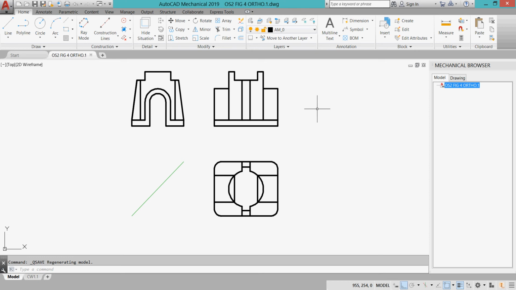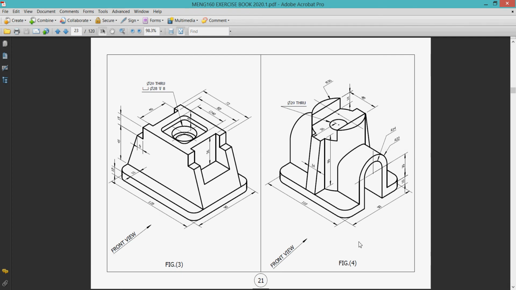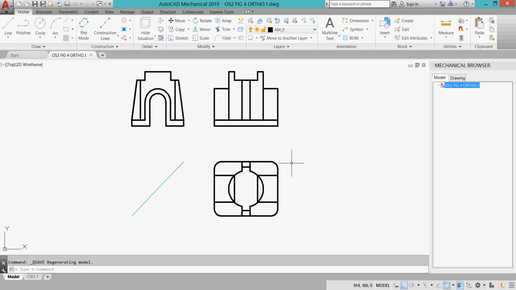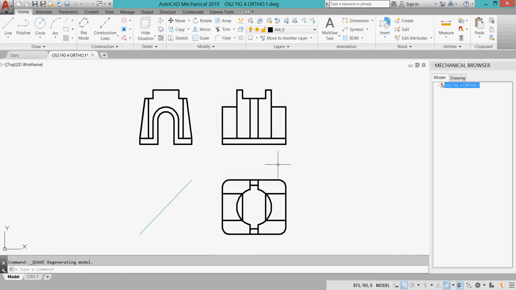We are working on exercise 4, figure 4, page 21 on the new exercise book. In your exercise book that you have it will be on page 15. We already did in the last videos the front view, top view and side view, the visible parts of these, and now we'll deal with the hidden parts and the intersection of cylinders. Let us project the hidden parts.